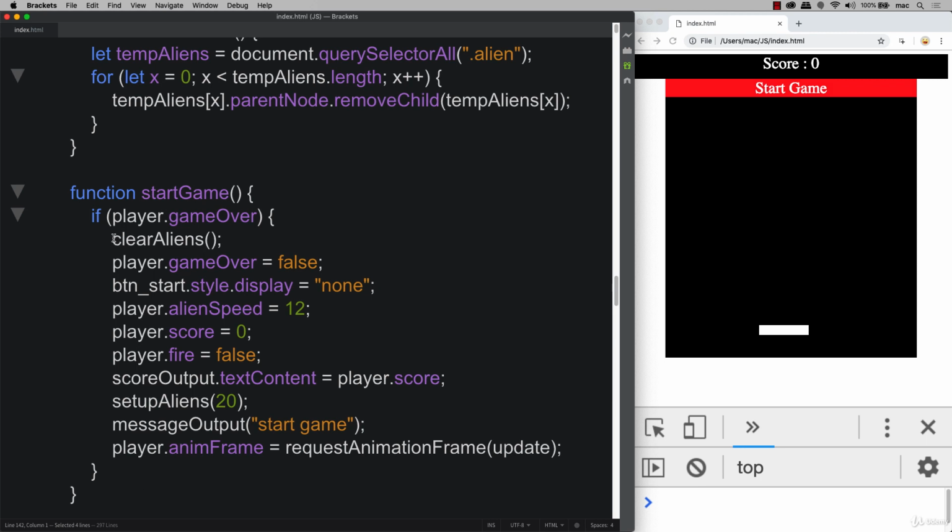So when the game is started, we set some variables, and of course these can be adjusted. So we've got a player score, alien speed, and the ability to fire. That's gone to false, so that means that we can shoot. Also updating the score, updating how many aliens.